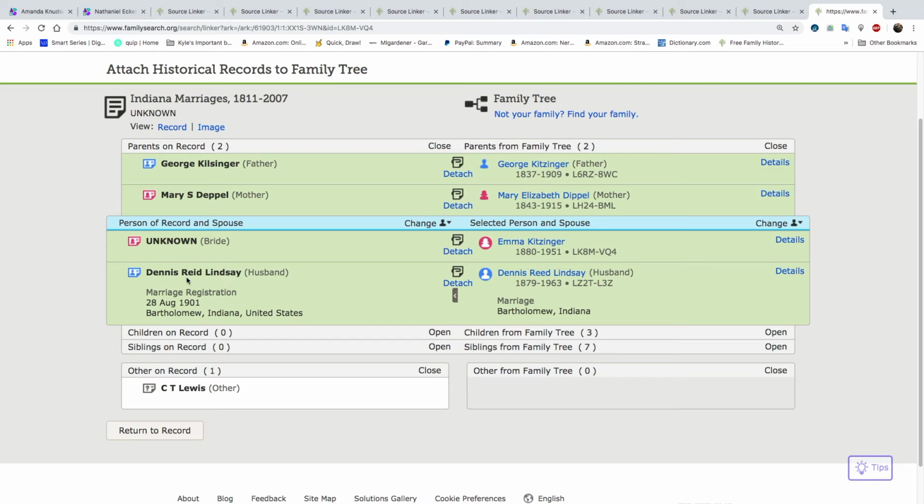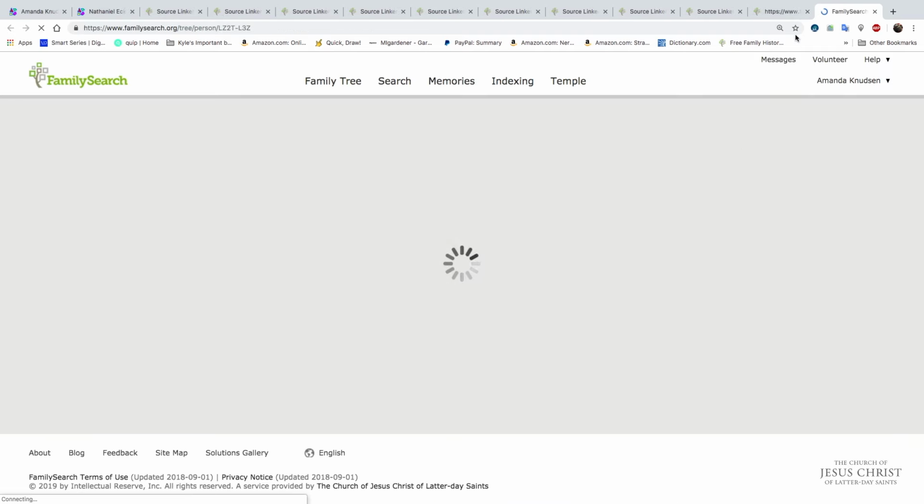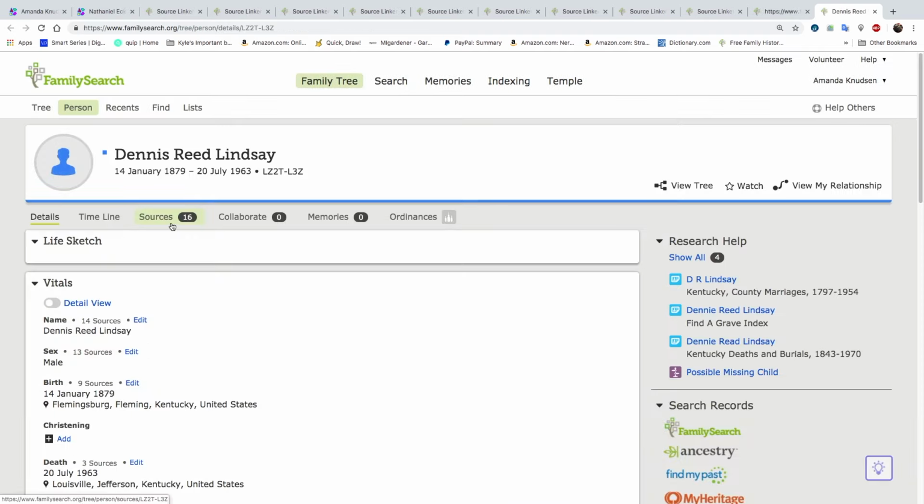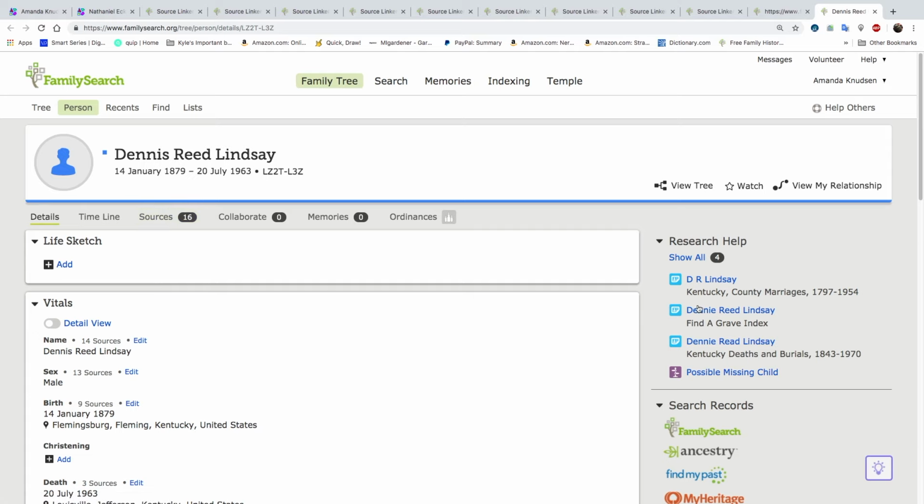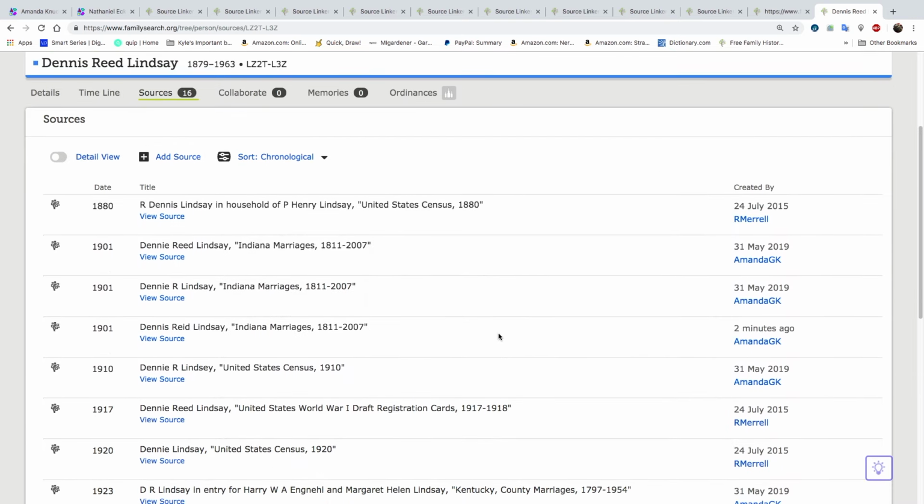And same with Reed. Reed is spelled differently here and here. Maybe one is correct over the other. That's something we can look into. So if I want to double check all that, I could go ahead and click on Dennis and click person. And I can see how many other ways they spell his middle name. If I go to his sources and see, let's see.